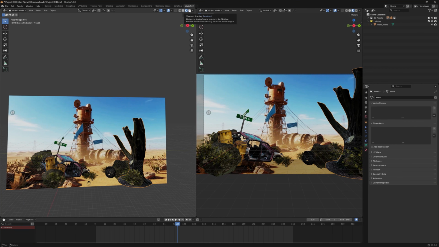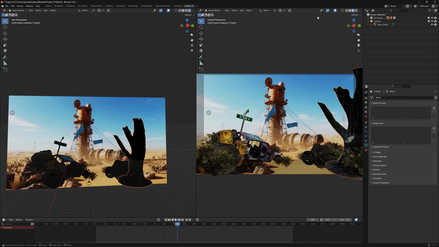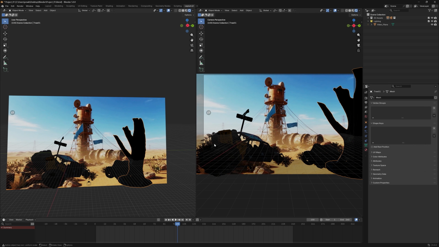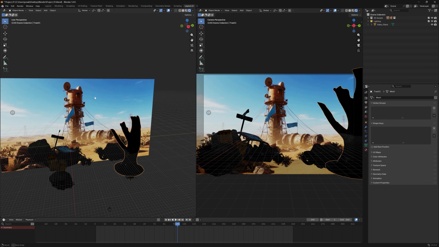Good lighting is what really sells the illusion that your 3D elements belong in the same world as the AI footage. Let's go ahead and move over to our rendered preview mode, and you can see straight away that our 3D assets are appearing very, very dark, and that's because we have no lighting in the scene. So let's go ahead and add some lighting.